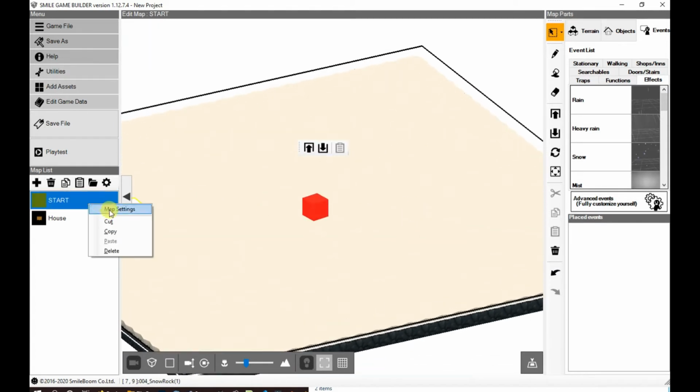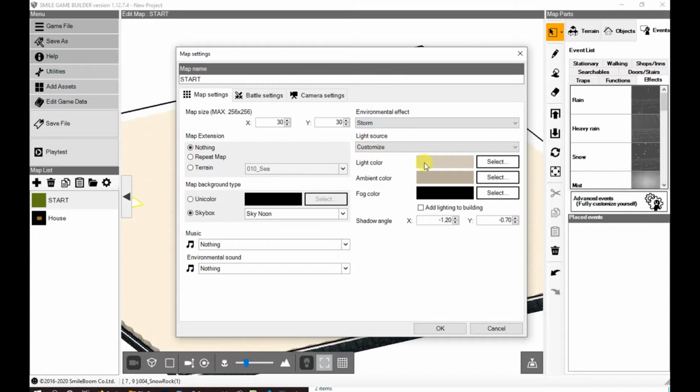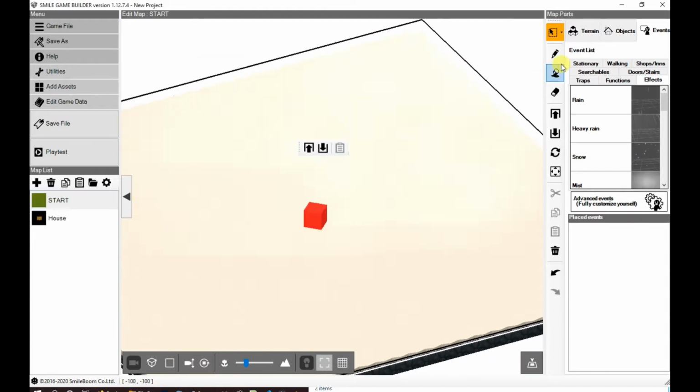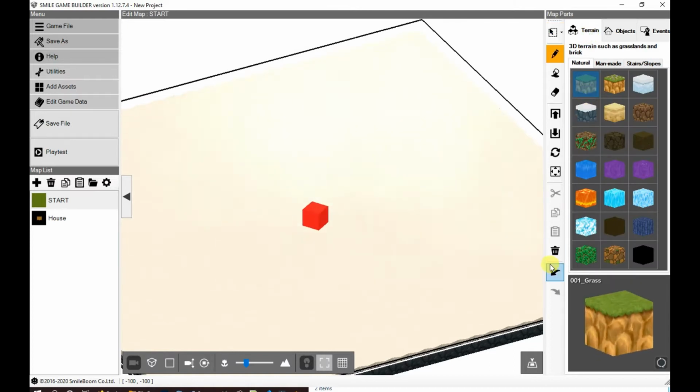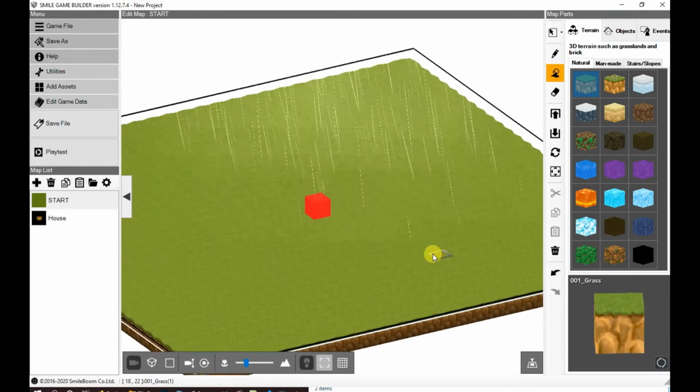Let me choose a different one so you can see it better. Let's choose storm. You know what? Let's make the terrain dark so you can see that a little better. There you go. So you can kind of see it's raining, right?